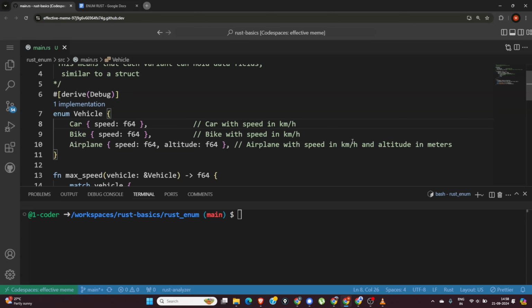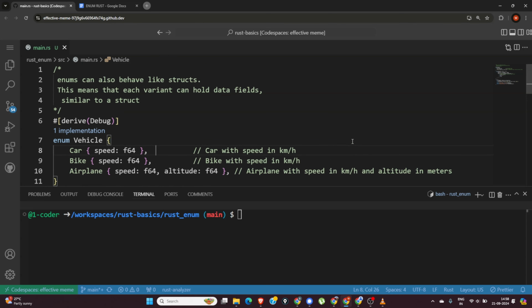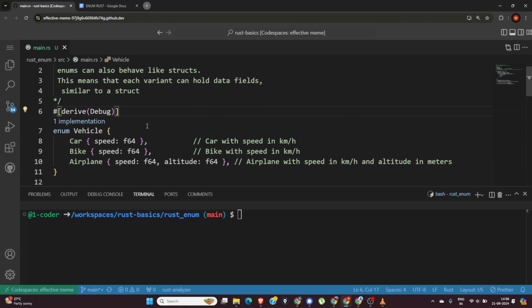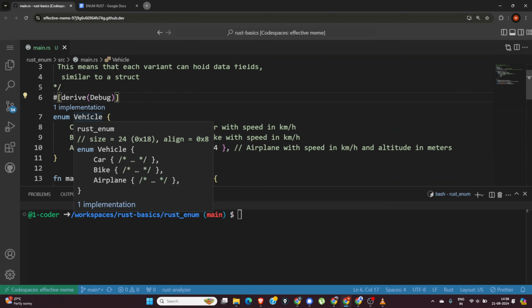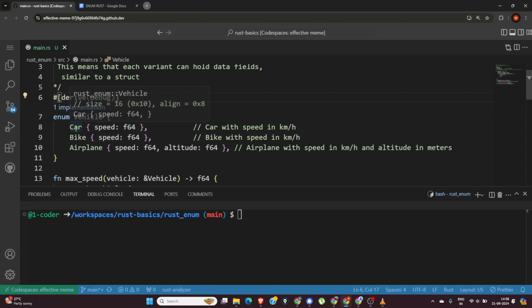So in Rust, enum can also behave like a struct. This means that each variant can have its own data field. So let's see an example here of enum Vehicle, and we are creating its variants called Car, Bike and Aeroplane.